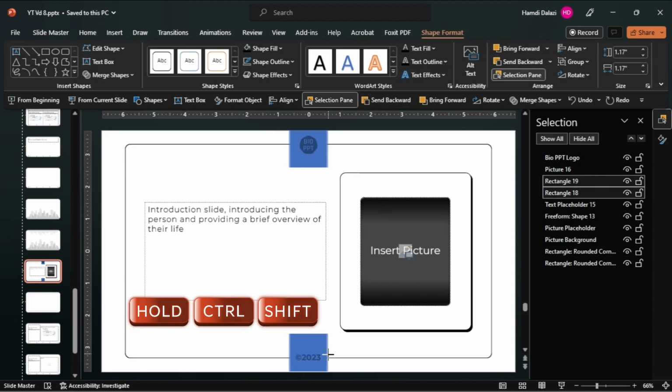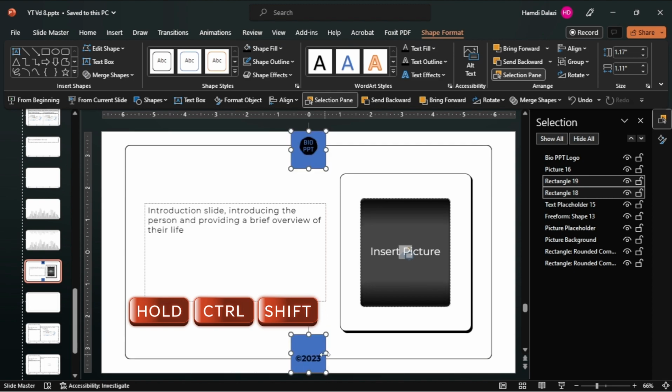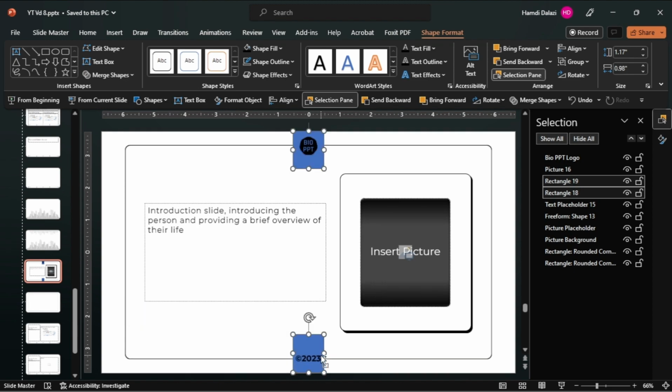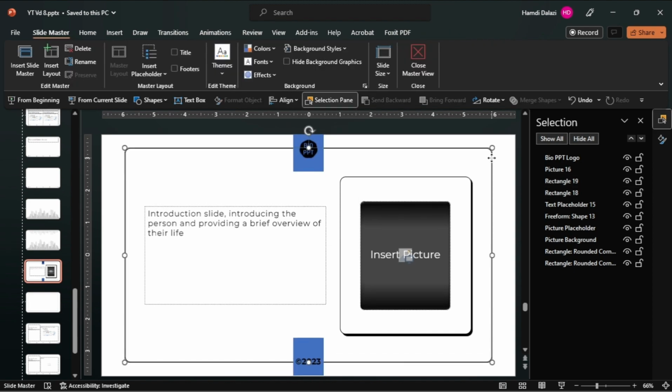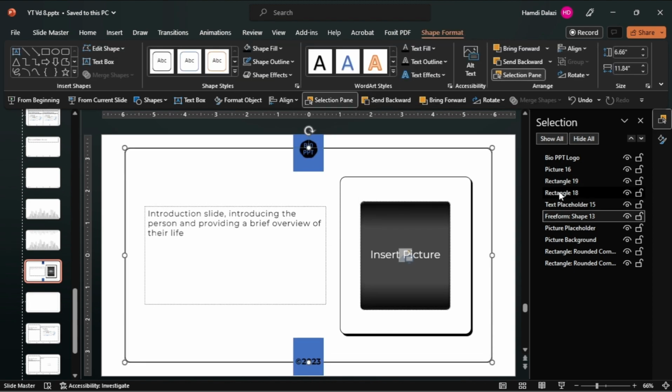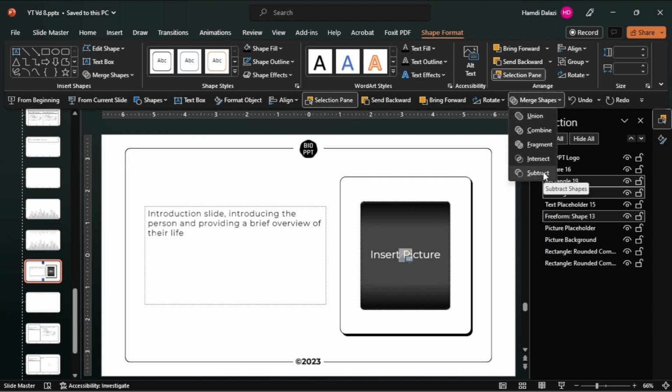Let's select both rectangles. Let's adjust the size, holding Ctrl Shift, just to make the spaces a little bit smaller. That looks good, I think. Let's align to the center. Now let's select the border, then select both rectangles. Head over to Merge Shapes and click on Subtract.